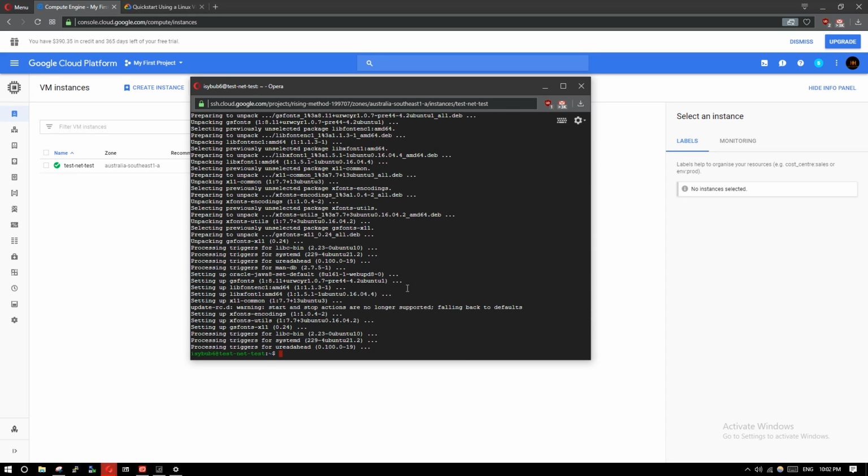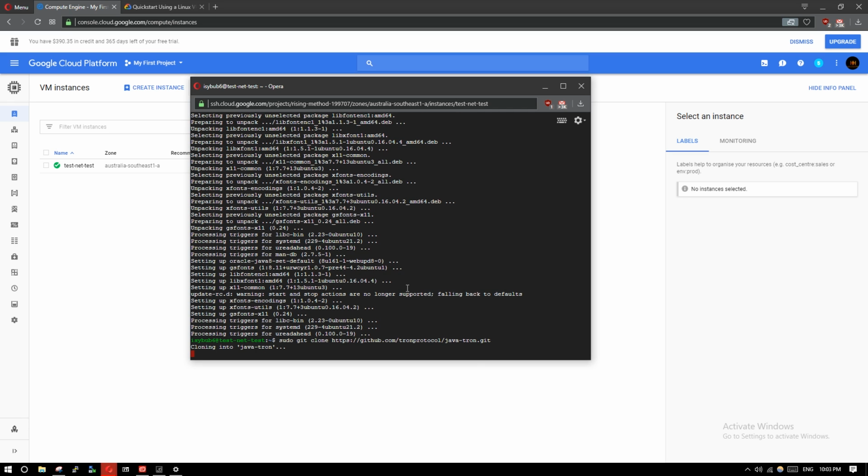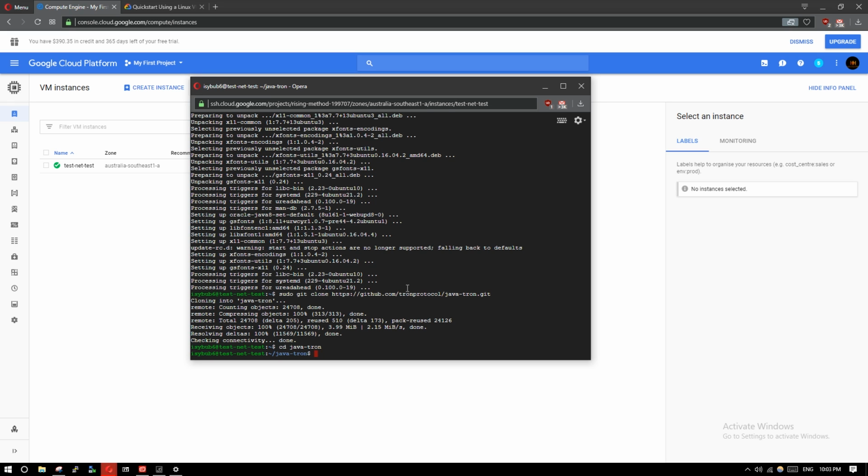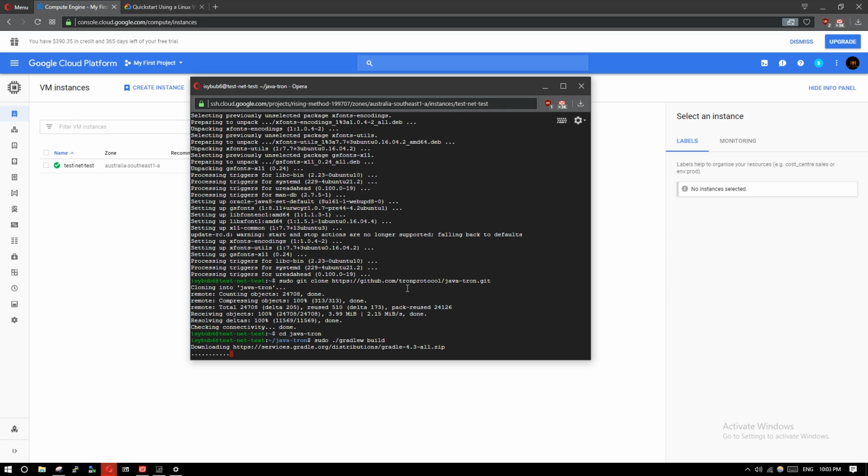Okay, now that it's done, we want to clone into the java-tron folder from GitHub. So we type sudo git clone, and then the website for the GitHub repository. Press enter. This won't take too long. Next up, we want to move into the java-tron folder. And here is where we build our testnet. sudo ./gradlew build. Press enter. This will take a little bit of time.